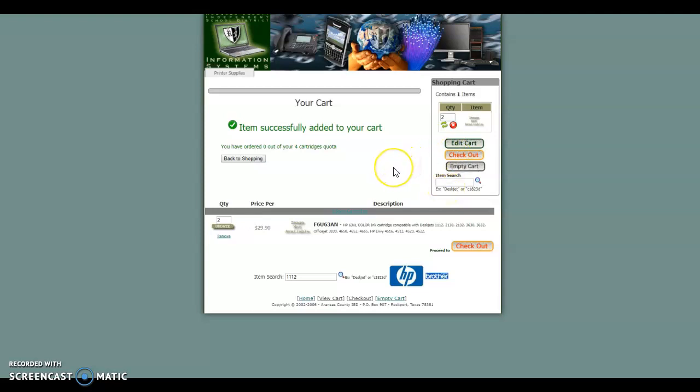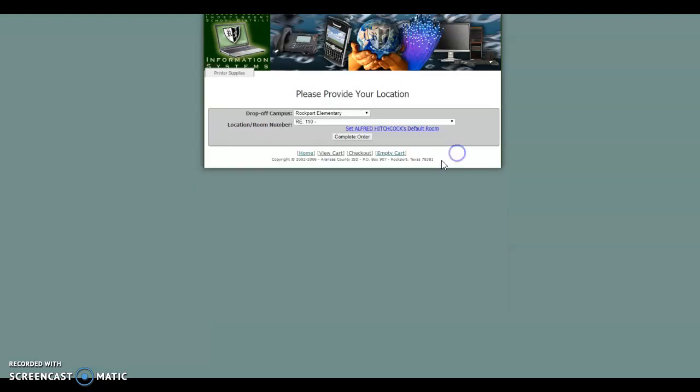When you select Checkout, it will bring you here to select your campus and room number you'd like your order delivered to. Then select Complete My Order. You will receive an email confirmation.